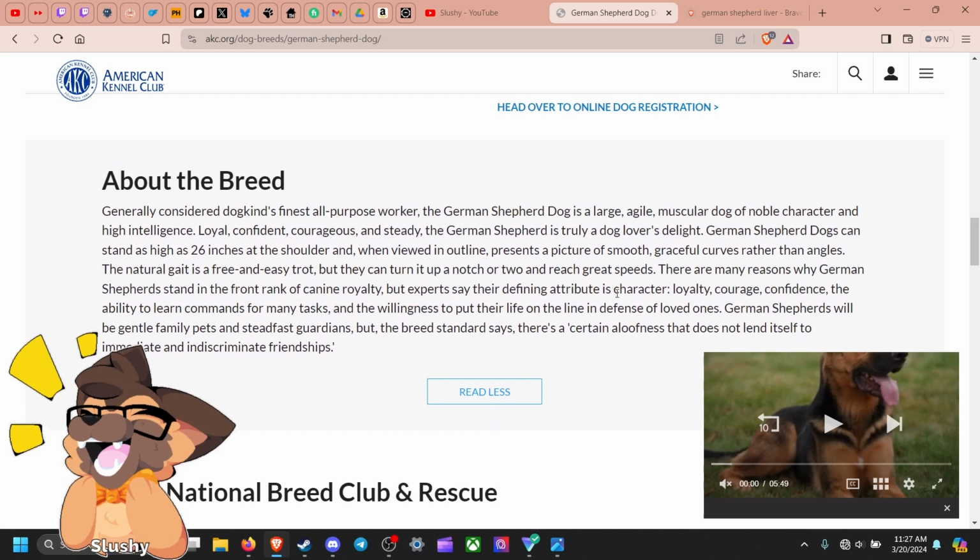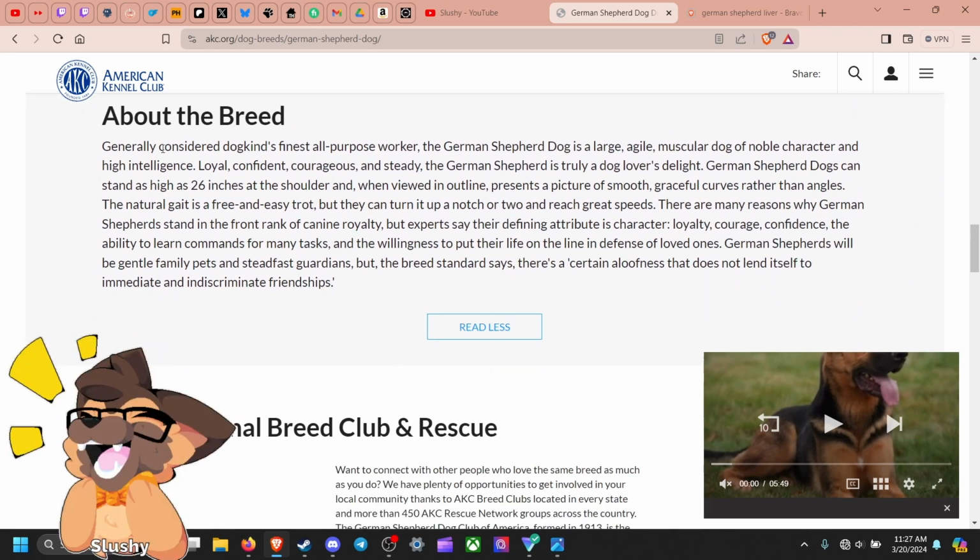Okay, let's take a look at the about the breed. Generally considered dog kind's finest all-purpose worker. And as far as me as a person, I'm definitely a jack-of-all-trades. The German Shepherd dog is a large, agile, muscular dog of noble character and high intelligence. Loyal, confident, courageous, and steady, the German Shepherd is truly a dog lover's delight. German Shepherd dogs can stand as high as 26 inches at the shoulder and, when viewed in outline, present a picture of smooth, graceful curves rather than angles.